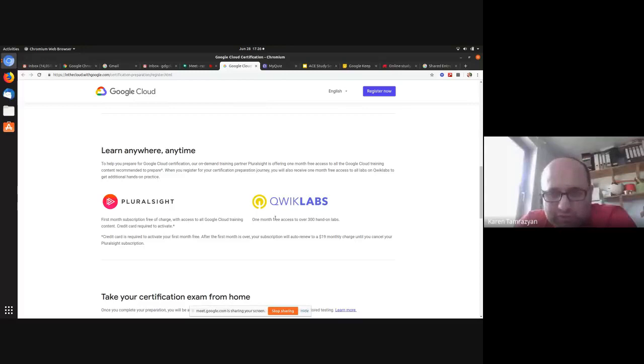And Quick Labs, you will also have access to Quick Labs, which is an amazing platform for hands-on preparation for the exams. You will be able to play around with the platform, solve different labs, and get some badges along the way for yourself.